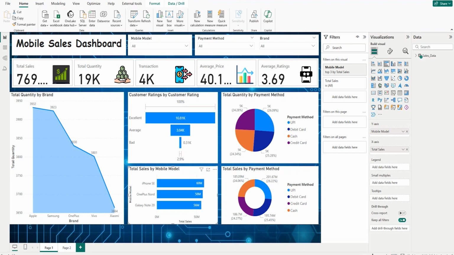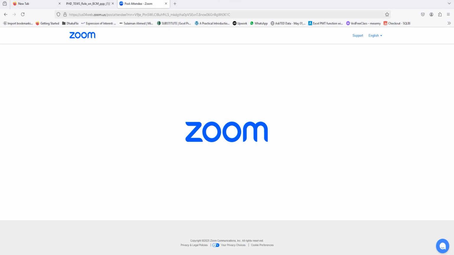So first of all, this is the dashboard outlook and I will make it now. One minute. First of all, I will just delete it. Then I have to import the data file.